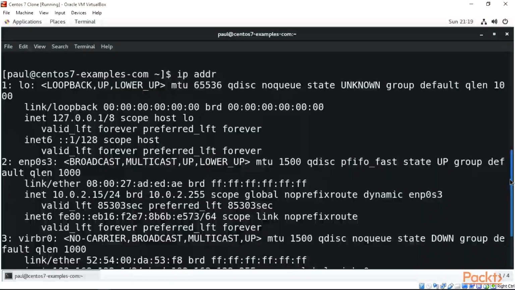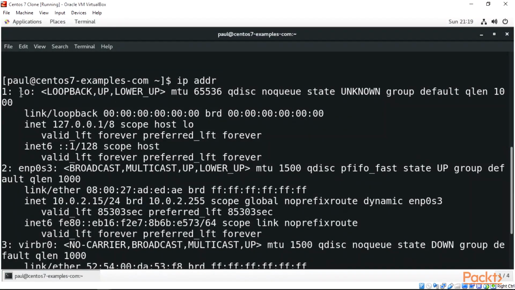As you can see, we have information right here. We can see we have lo. lo really means loopback. And the next one, we have enp0s3. This means the Ethernet device. Also we have link/ether, which is the MAC address of the device. Followed by that, we have inet and inet6. The inet here stands for IPv4, and the inet6 here stands for IPv6.